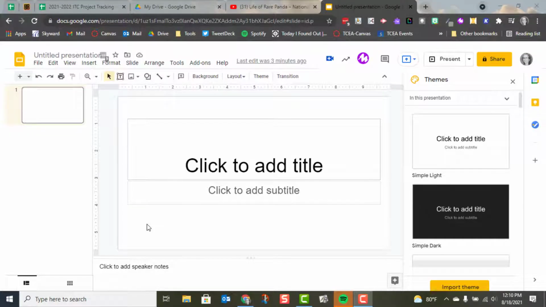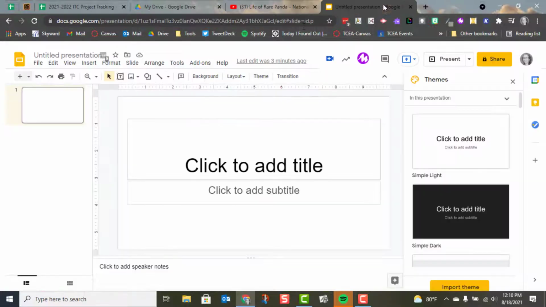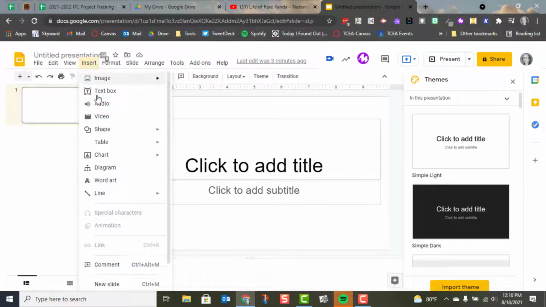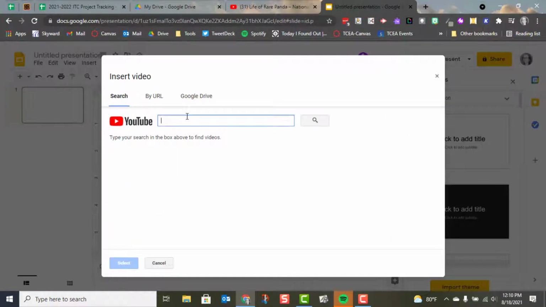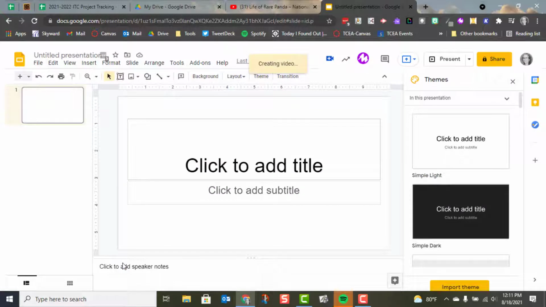In this video, we're going to look at how to insert a video into Google Slides from YouTube and then only watch a portion of that video. So first, you're going to grab the link, copy it. I did a Control-C, go to Insert Video, and then I do Control-V to paste, and then search for my video. We'll select the video and then click the Select button.